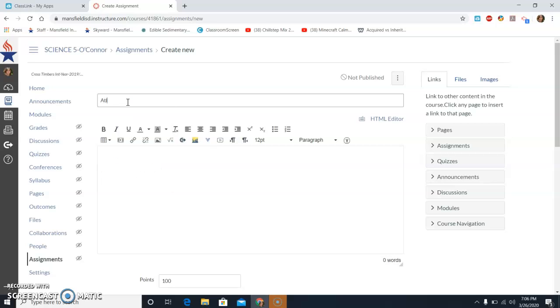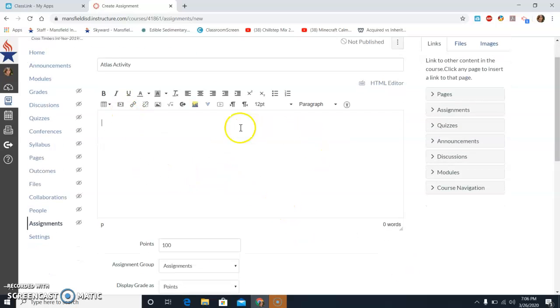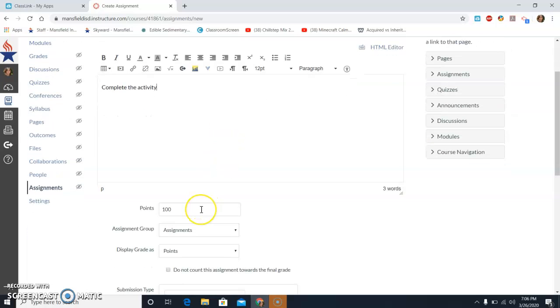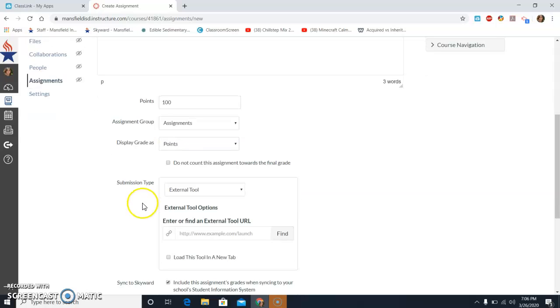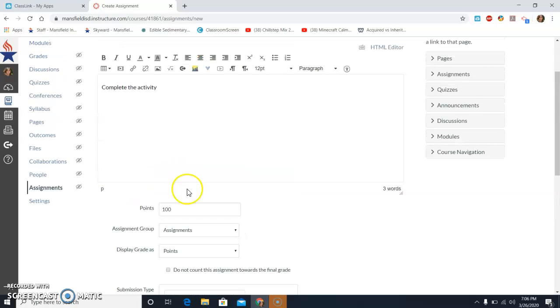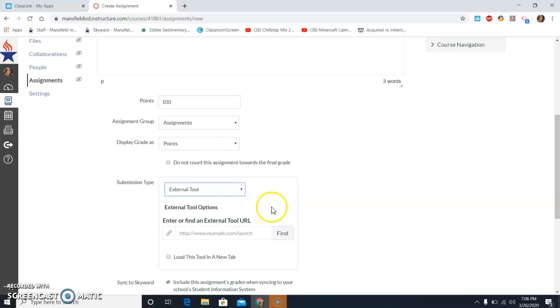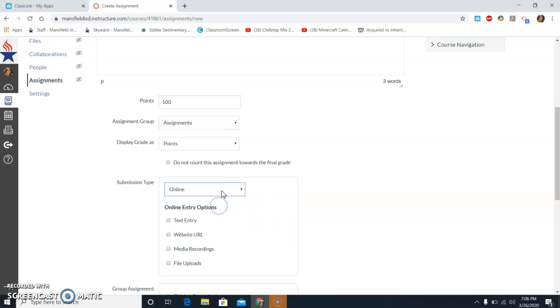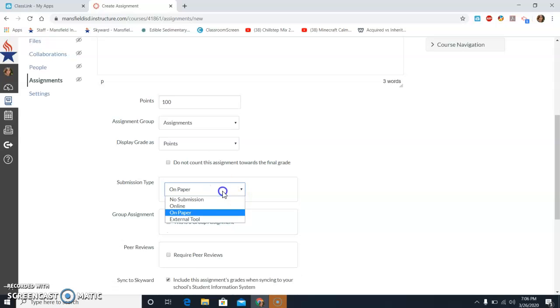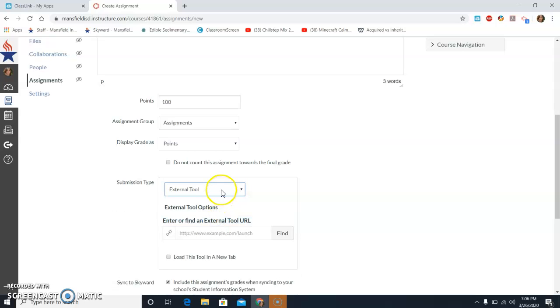I think you said it was an Atlas activity, and you can provide instructions here. Complete the activity, points, things like that. And then you're going to want to pick your submission type. You can pick no submission, online, on paper, or external tool.